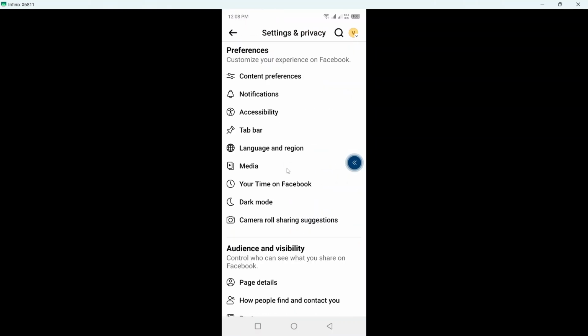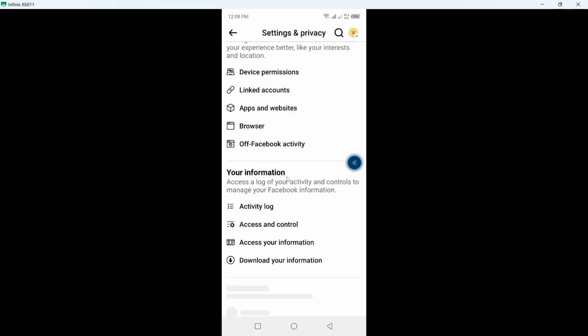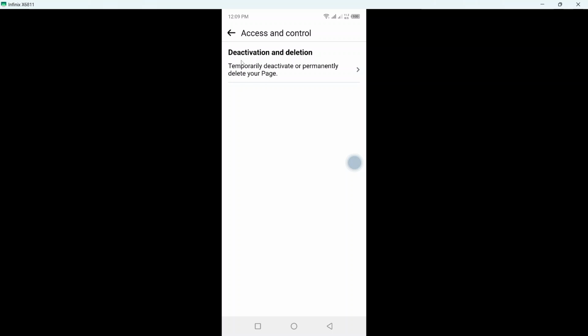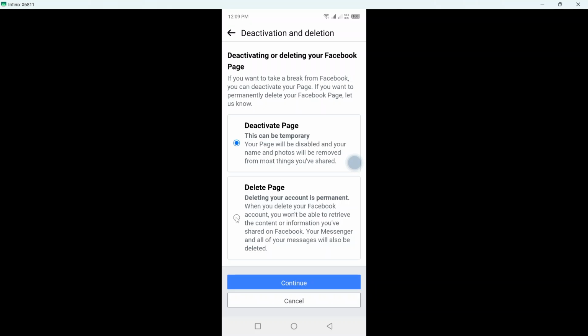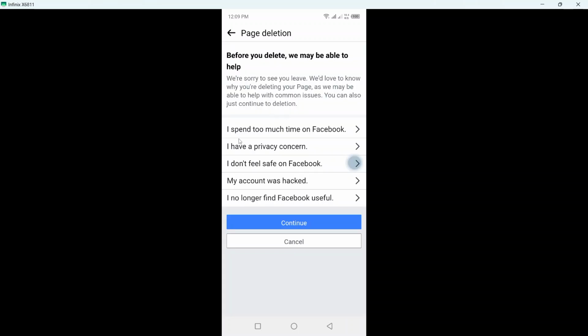So once you are in settings, scroll down and in the bottom you can see access and control. Click here and here you can see deactivation and deletion. Click on that. So I want to delete my page permanently. Click here, click on continue and you need to select the reason.